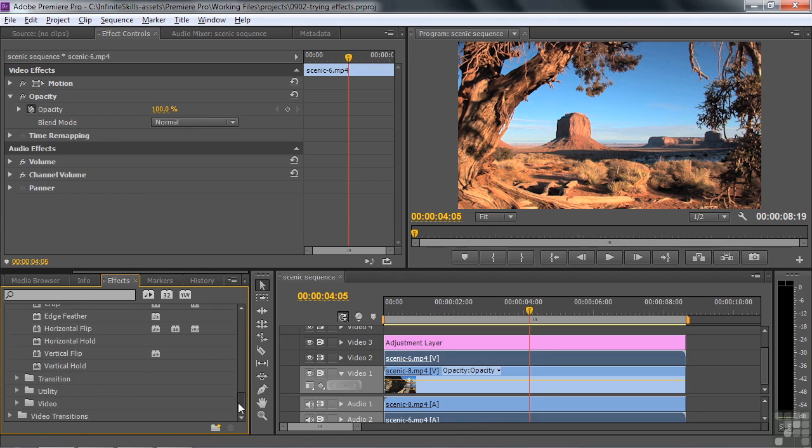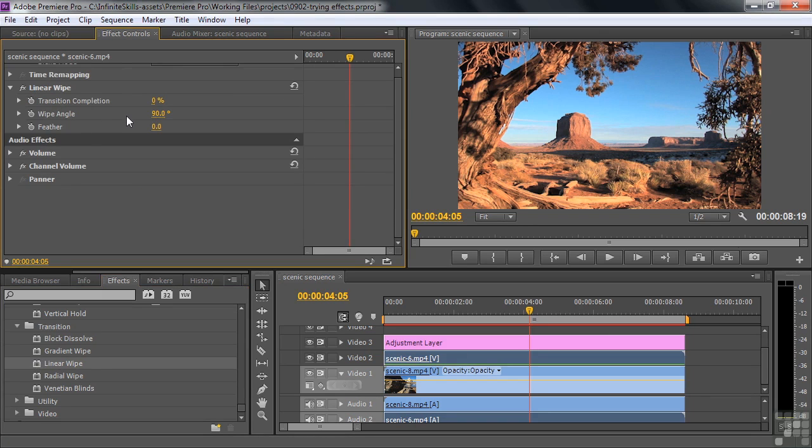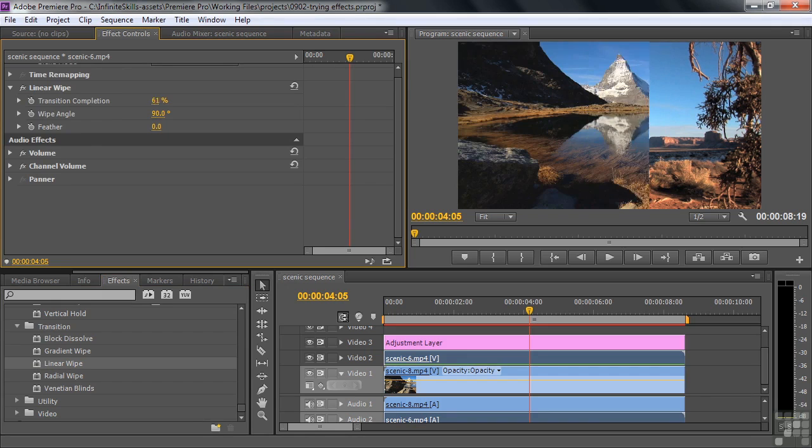Let me scroll on down here to transition. Now, it may seem kind of odd to have transitions inside video effects since you have a video transitions category, but you have a little bit more control when you use these transitions as an effect. For example, let's try linear wipe. I'll just bring it over here by double-clicking on it. So now with the linear wipe, I can control how it works like this.